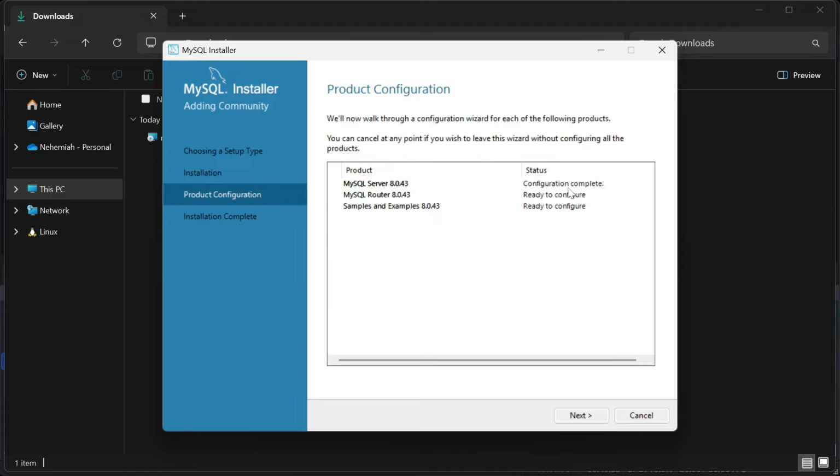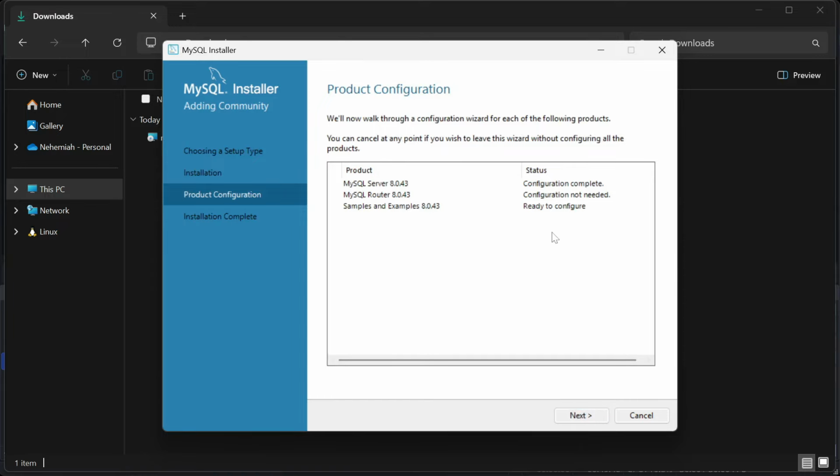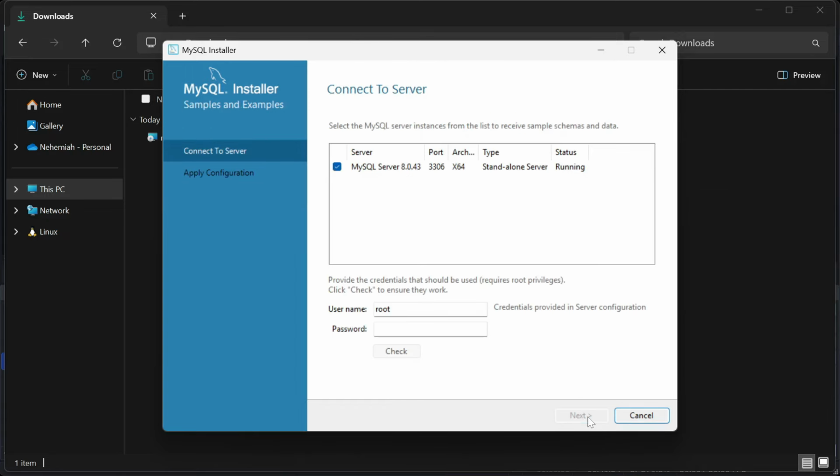Remember, this one was on the server, so this one is on the router. On this one is where you're configuring, for example, matters about the port and all that. Here, just leave everything the way it is. Then I click here on finish. Then the last one is here for the products. Here, this is not that serious. Just click here on next.